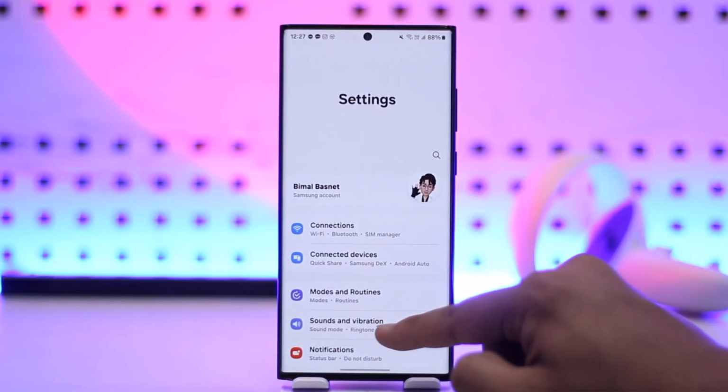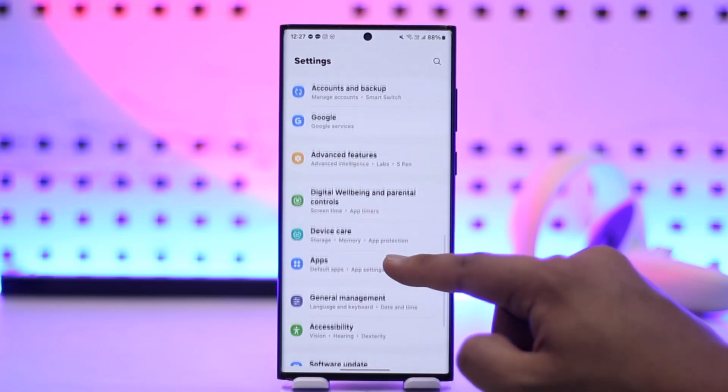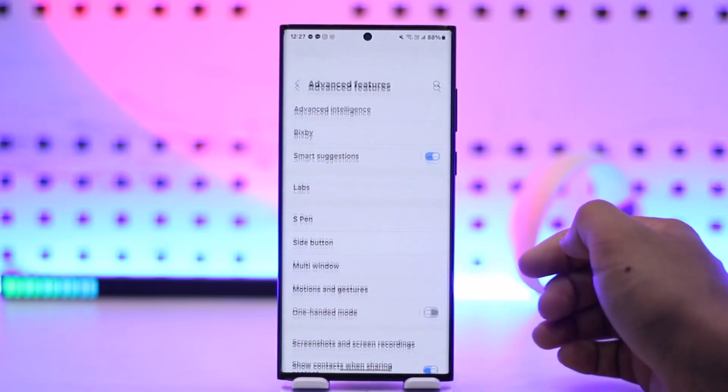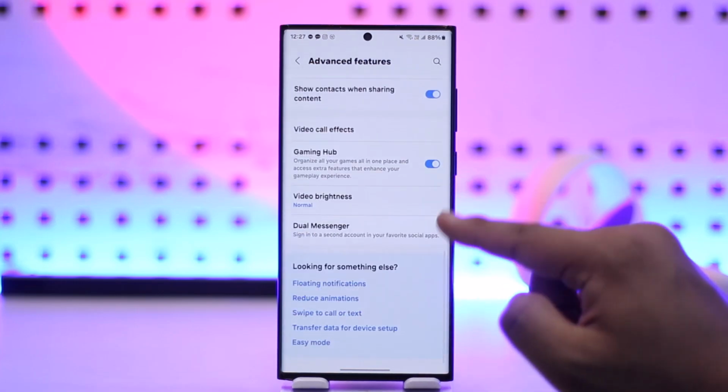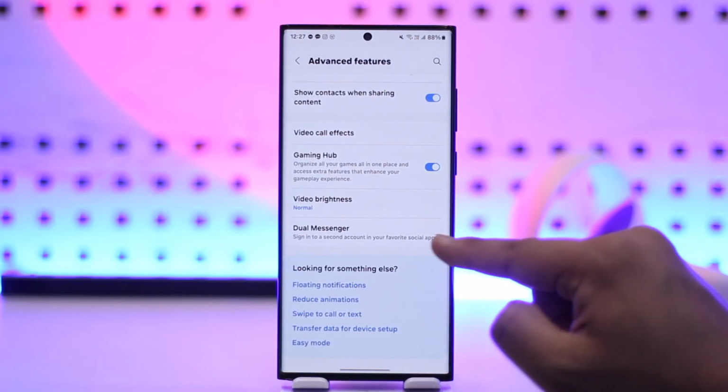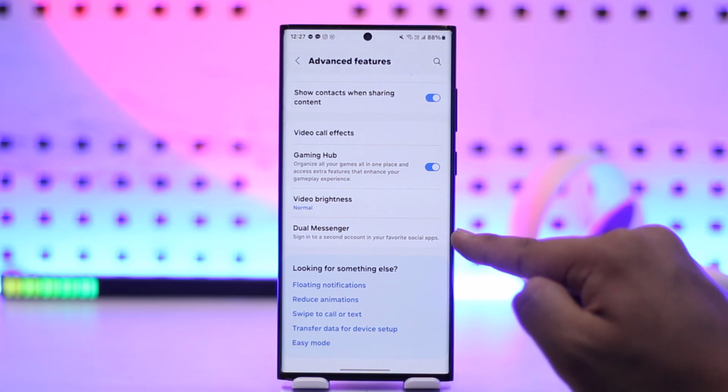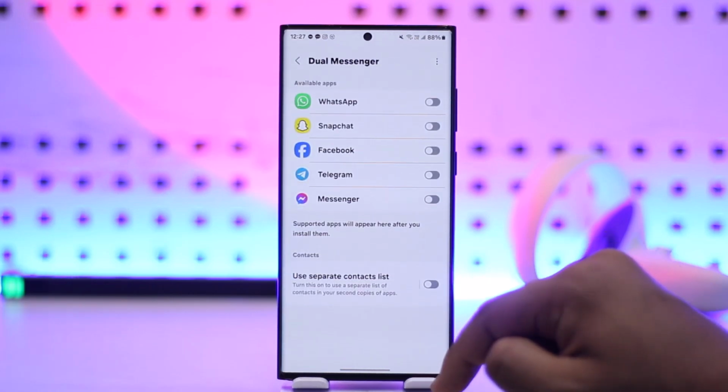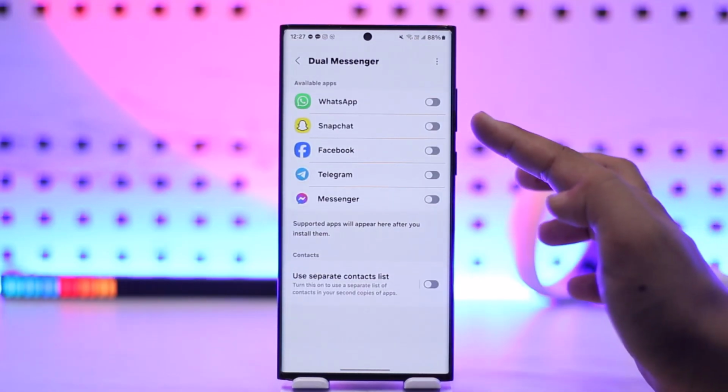try. Simply open up your settings on your Samsung device and from here go and look for the option called advanced features. Once you go to advanced features, scroll down and look for the option called dual messenger. You can read here, it says sign into a second account in your favorite social apps, so you can do that. So you can see these are some of the available apps.